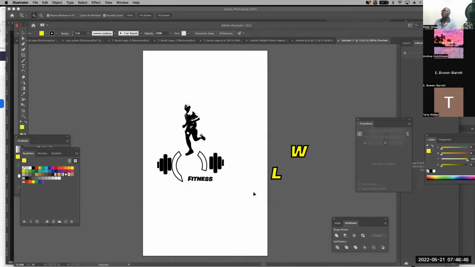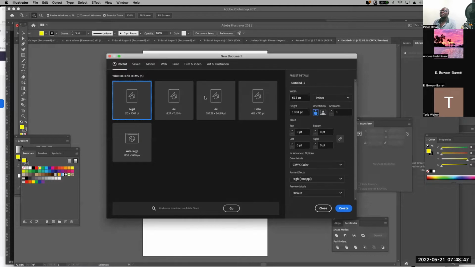We create our new document. Letter size. I'll go wider. Create that. Okay, I'll create logo.